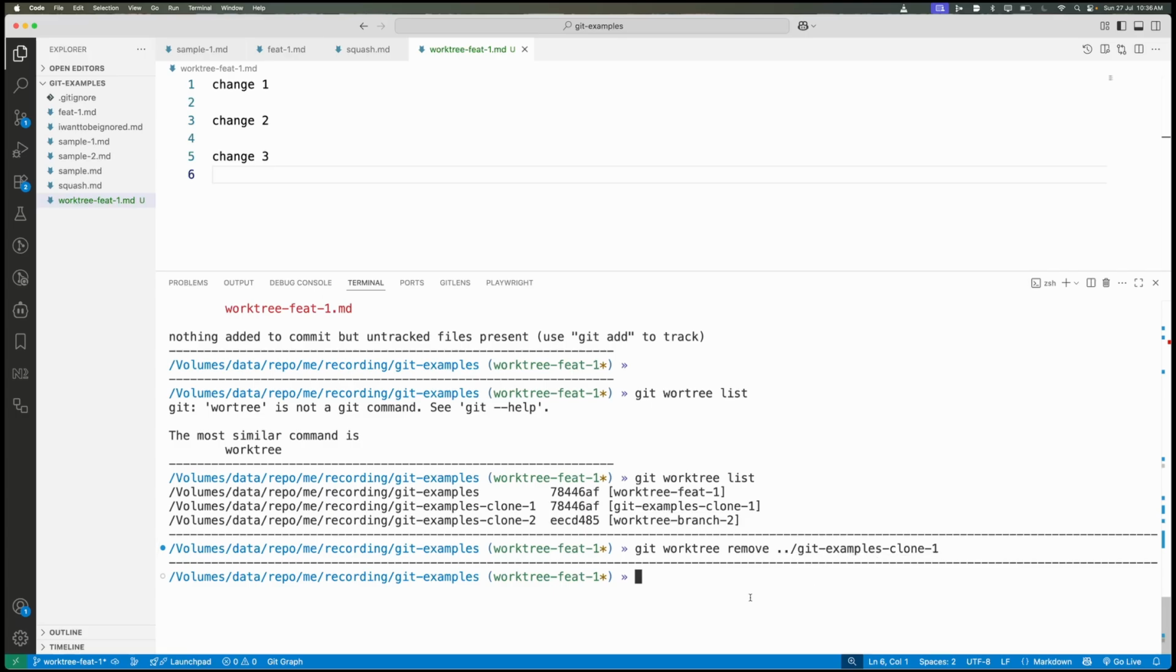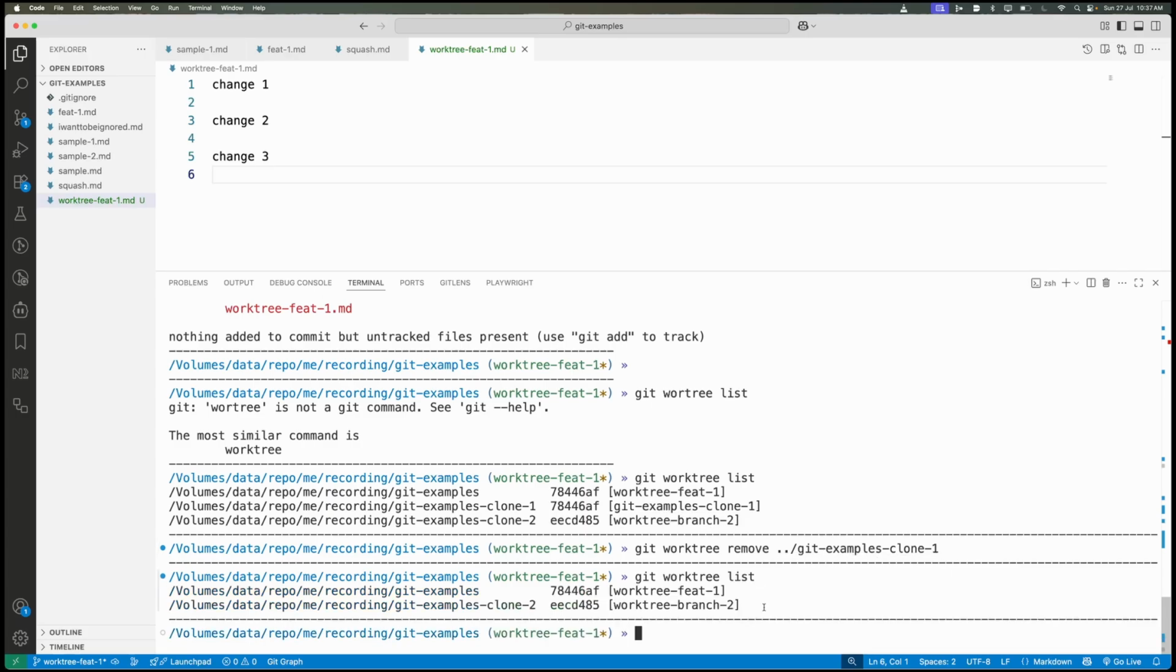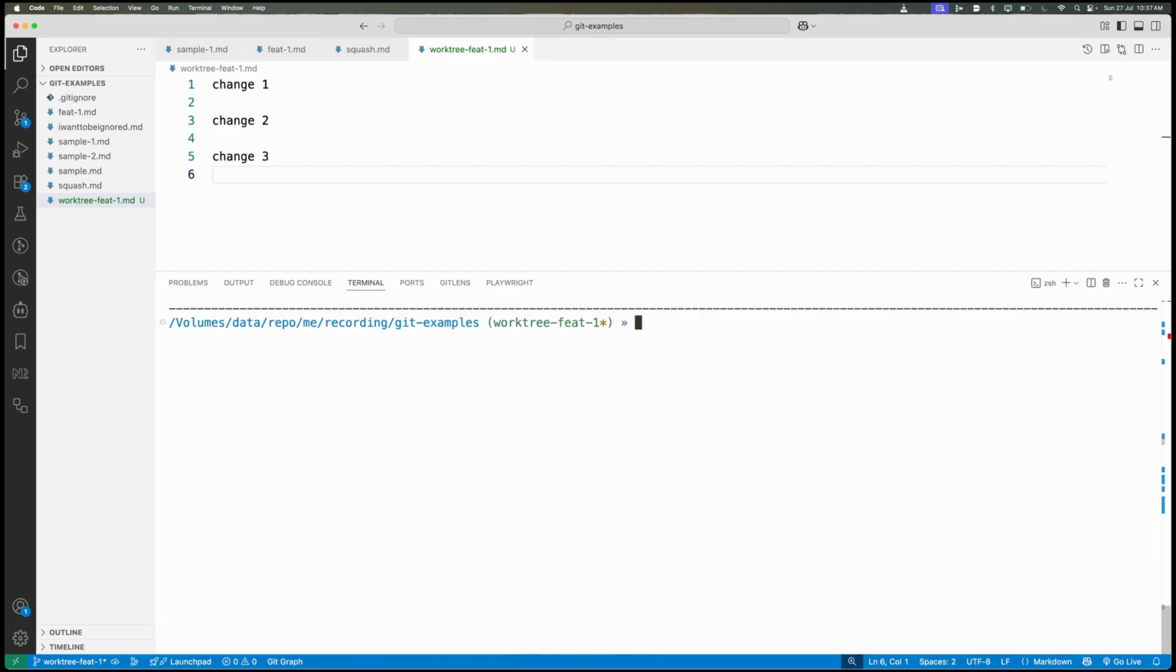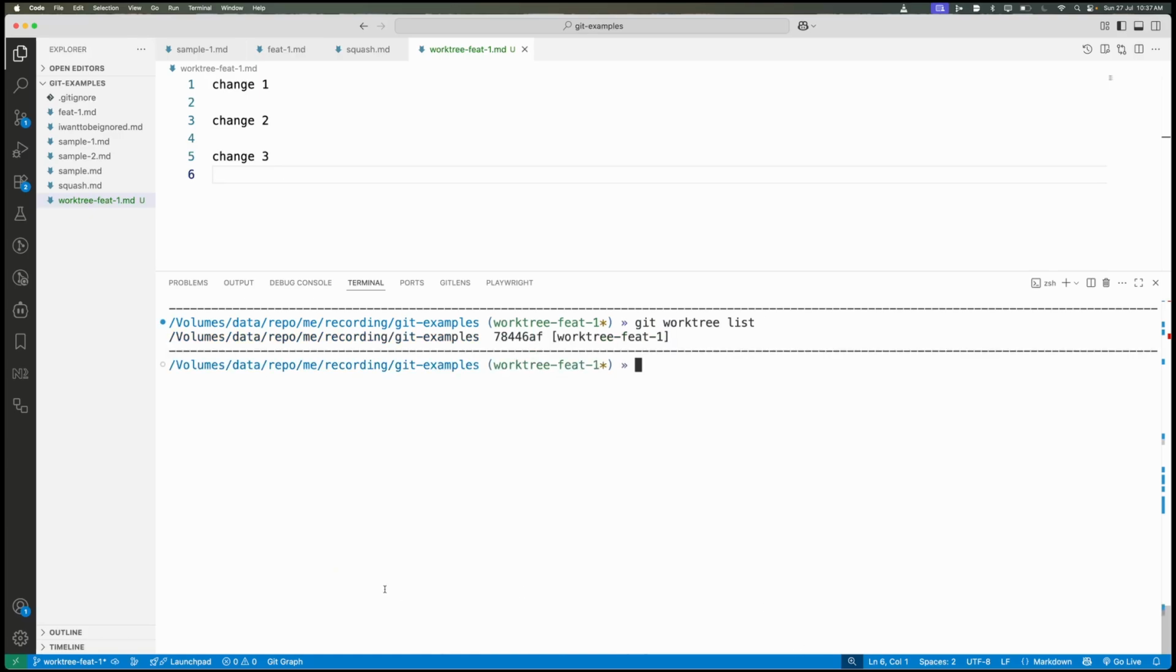So this work tree is removed. If you want, you can check. Now we only have these 2 work trees. Again, I don't need this one, so I can remove it as well. For that, you can simply go ahead and hit enter, and now if you check the worktree list, we only have this work tree, right?